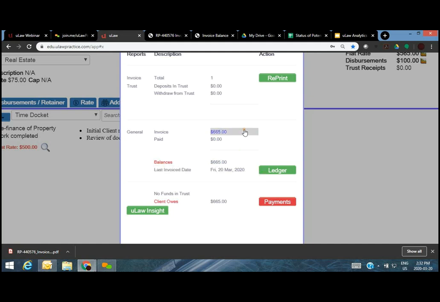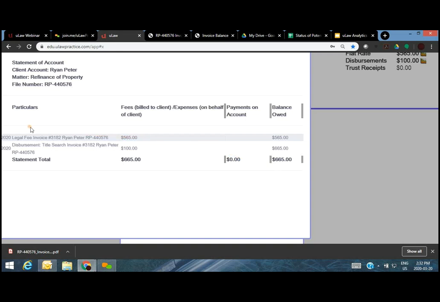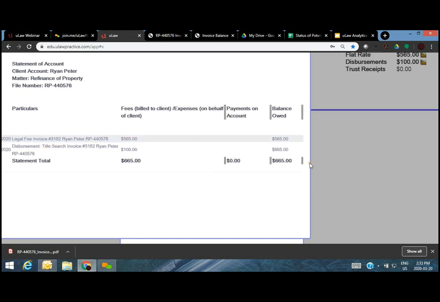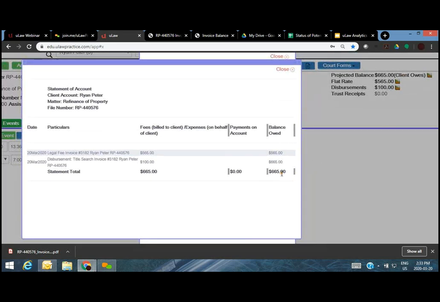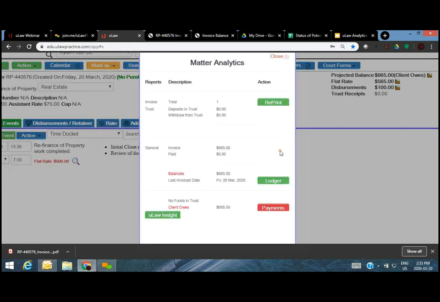And hence, as of today, as of this moment when you're clicking this question mark, the balance, as uLaw knows it, is $665. And you want this in a ledger in a compliant format? There you go. Here it is. There's a legal fee of $565. There's a disbursement of $100. And that's how that $665 came about. But there's an option.